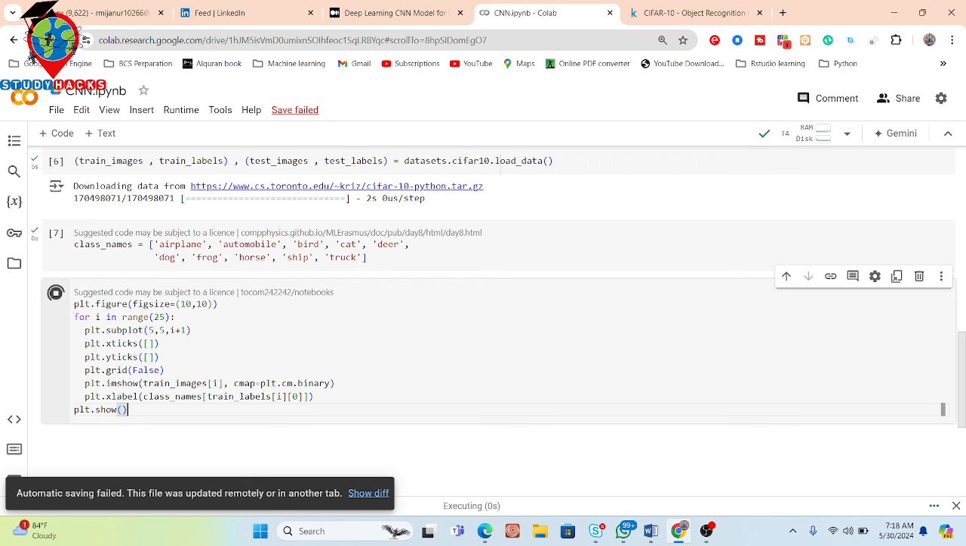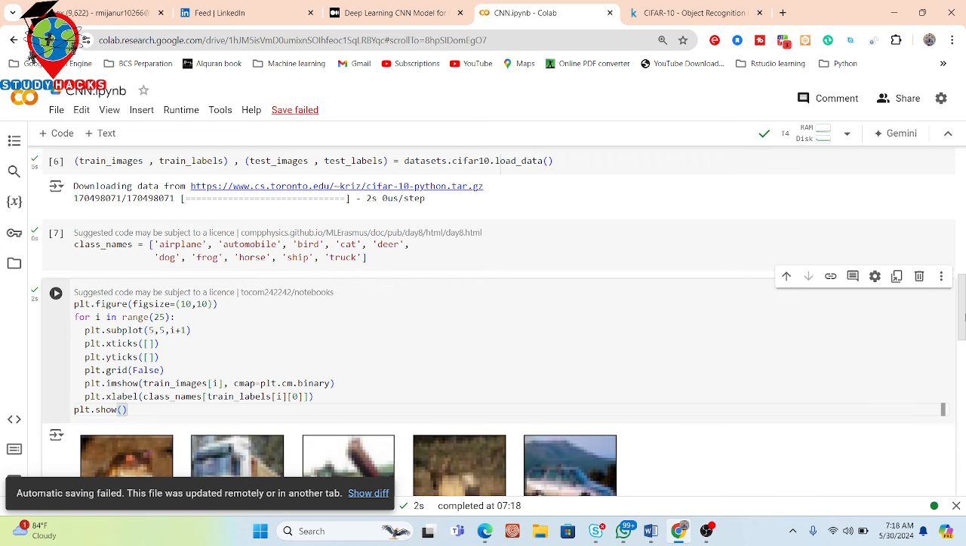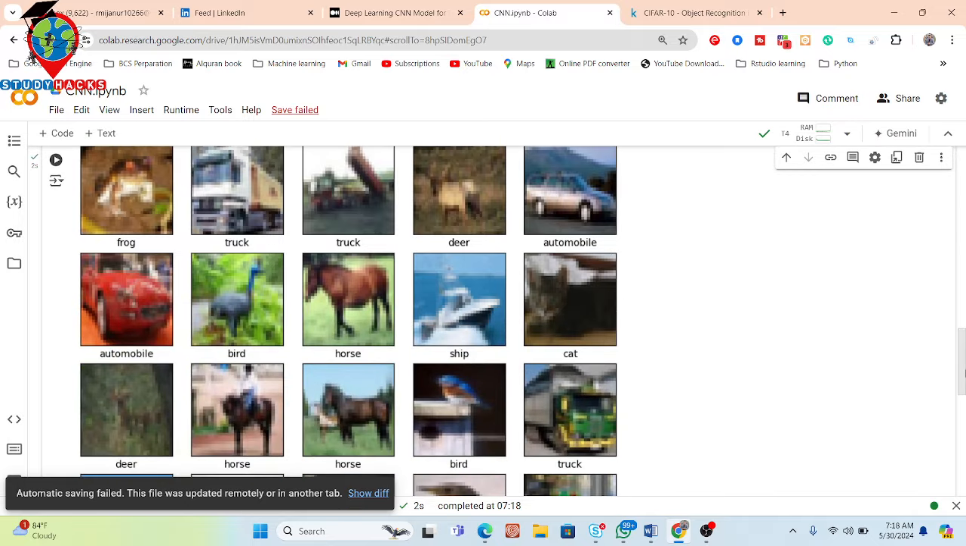It will not run. You can see, yeah, it's working. You can get this type of imagery. Here you can see the frog, truck, truck. Also you can see the deer, automobile, car, bird, horse, sheep, cat, deer, horse. So all of those things we can get, the train images, as well as their labels.